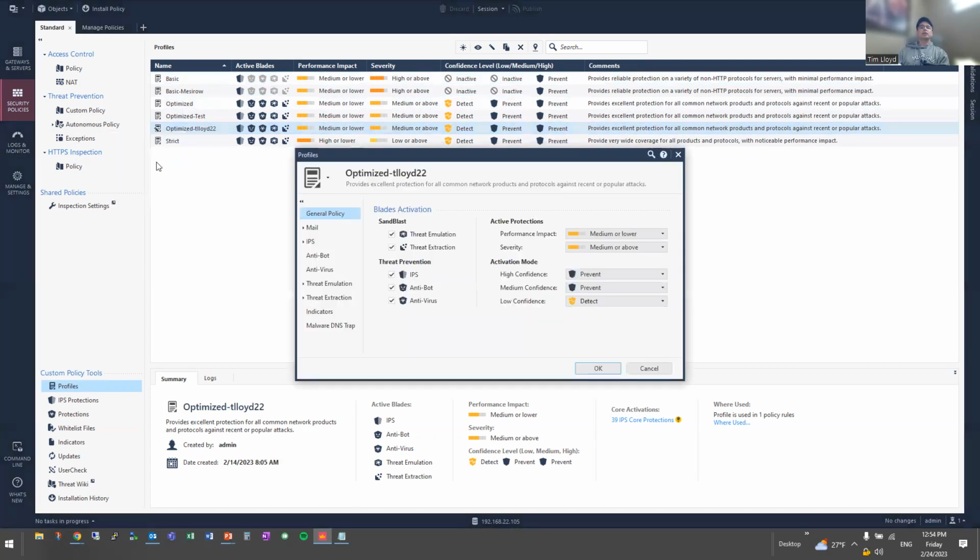I can click edit and open it up, and I can quickly see that I have some important settings. You can see that I'm preventing. I'm in my activation mode. I'm in prevent for anything that is a high confidence of detecting, and I'll walk you through what these mean in a bit. And medium confidence and low confidence is listed as a detect. So what are these confidence modes?